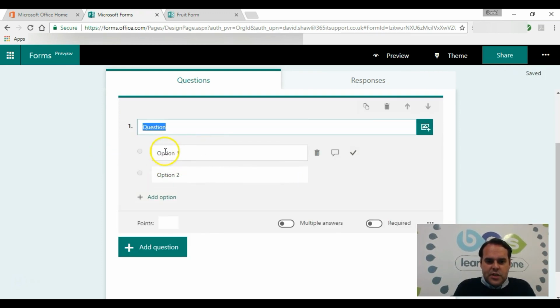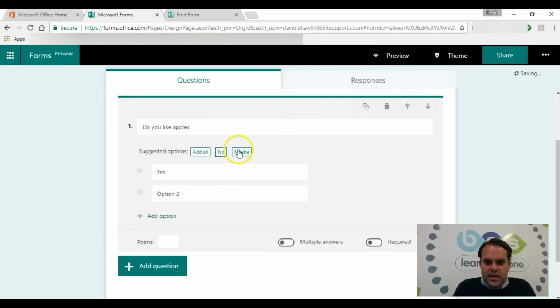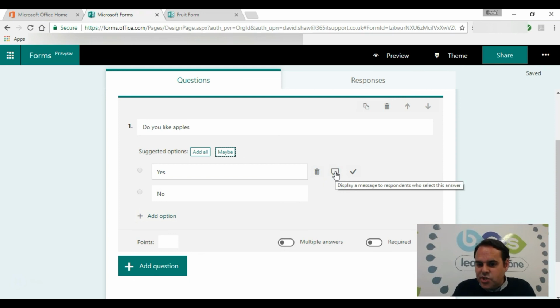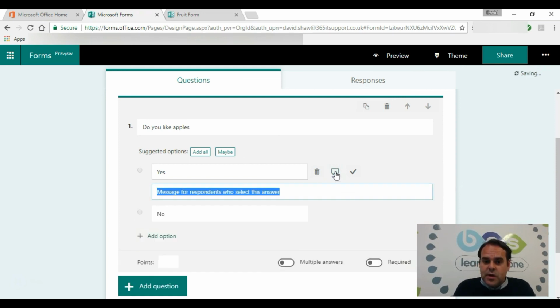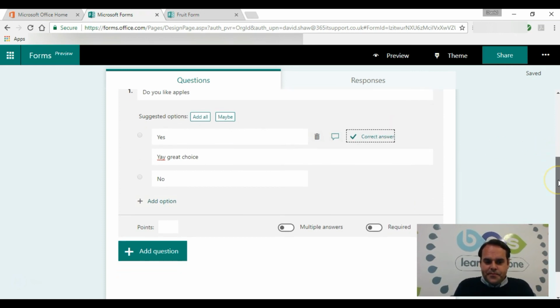Of course, we can type it in. Do you like apples is our question, and it's either yes or no. And now we have the ability to display a message to respondents who select this answer. So we click this one here. For those that say yes, we say, yay, great choice. I'm also going to make this one here the correct answer. Everybody should like apples.